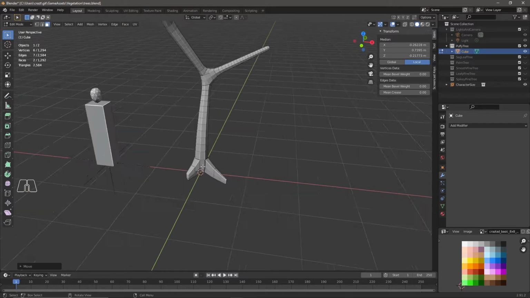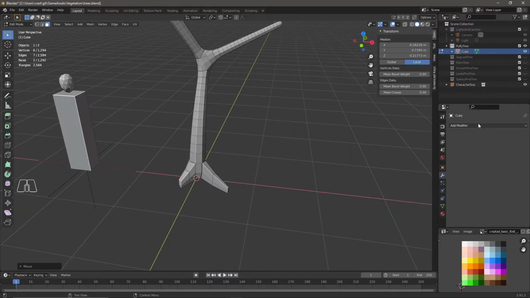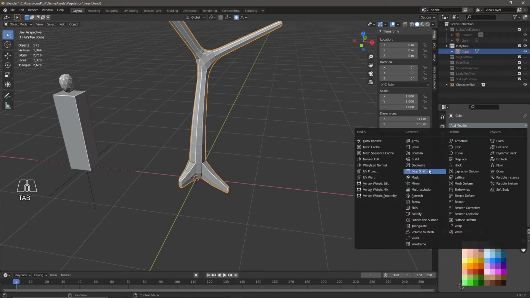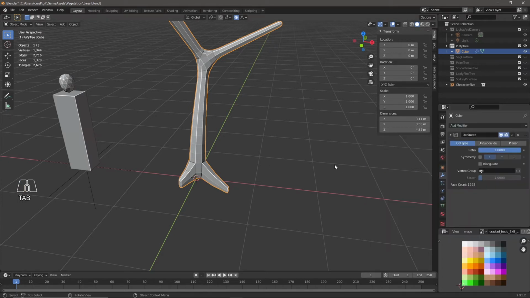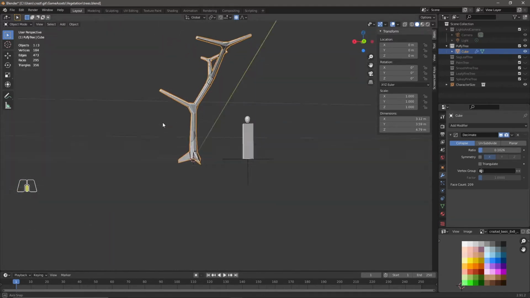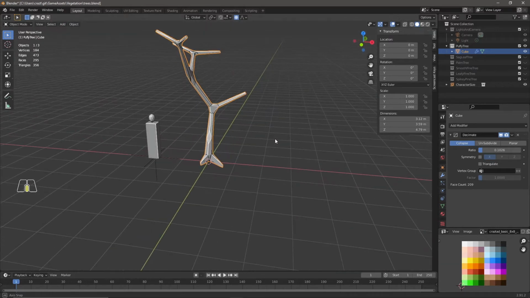And now that we have that shape, we can come and add another modifier. We're going to use the decimate modifier for this one. And if we zoom out a little bit, we can bring it down until we've gotten rid of a lot of the extra vertices, but we get to kind of keep our tree shape. And I think that does a pretty good job.